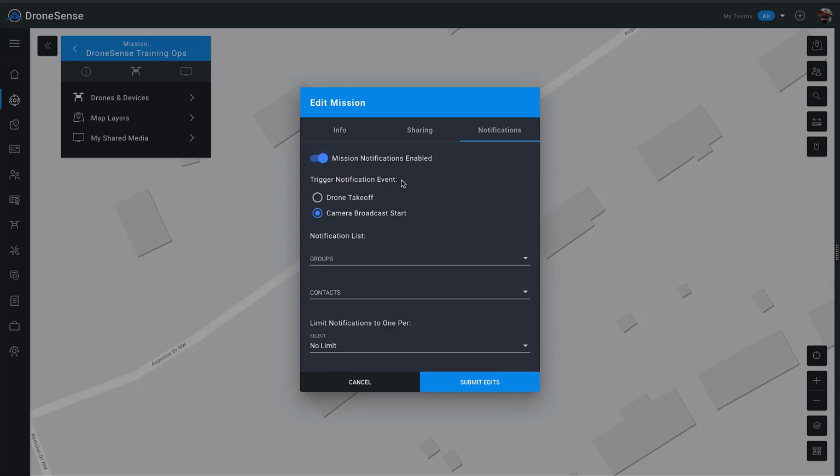Now you'll see I have a couple of different trigger points. I can have this notification go out when the drone takes off, or I can have it go off as soon as the drone joins a mission. So I'm going to set it to as soon as the broadcast starts to get a notification.